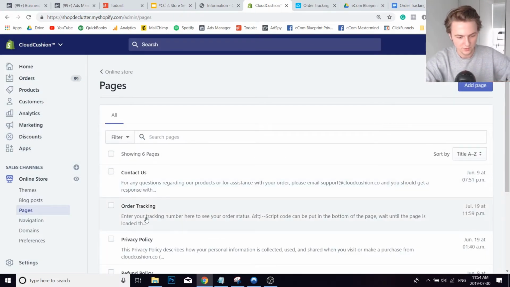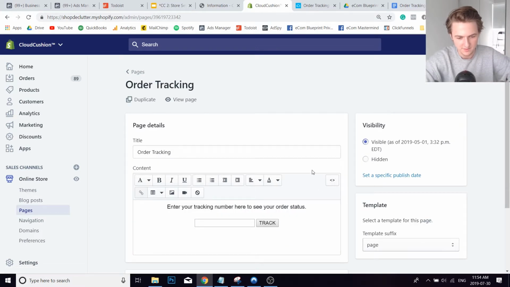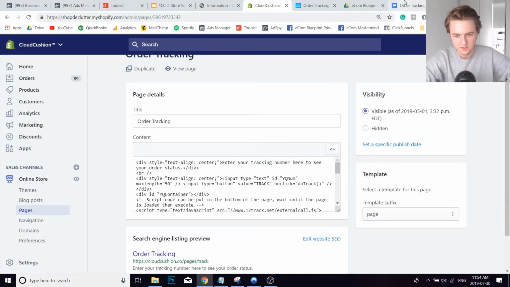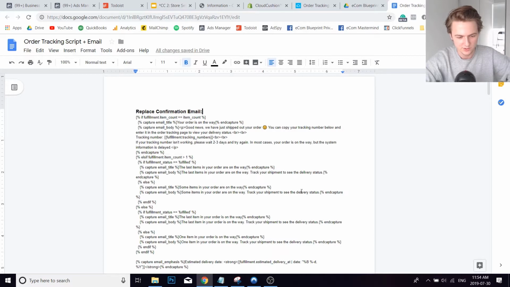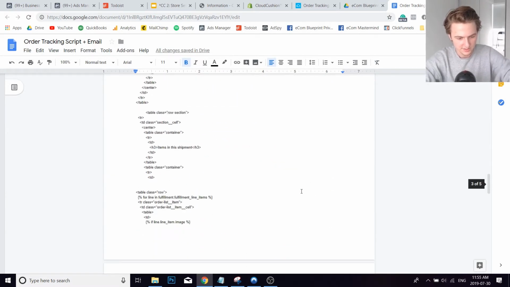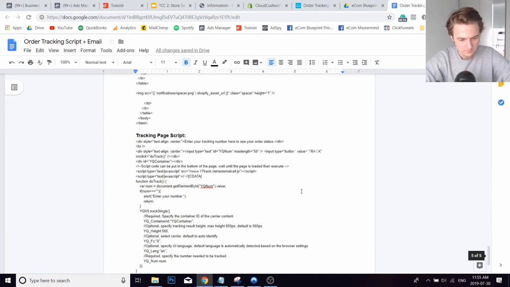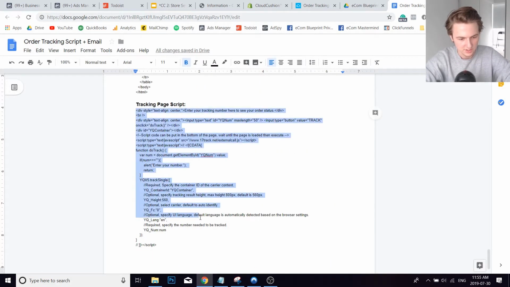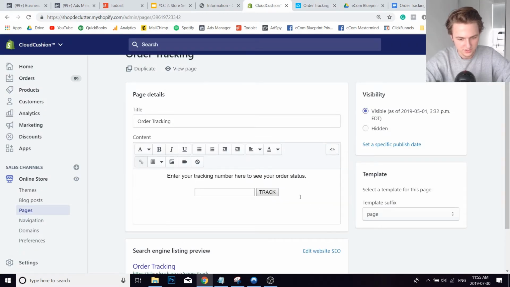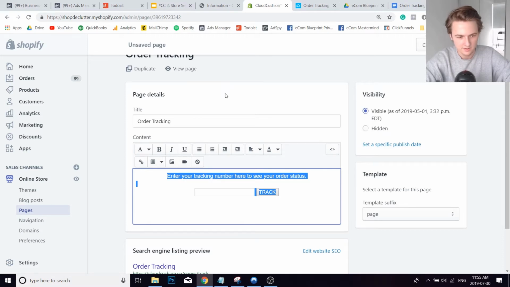So if you want to set this up the same way that I'm doing it, what you need to do is first create your order tracking page. So you just want to create a new page, call it order tracking or track your order or something like that. Then you want to click the show HTML, and then you can go to this page. I'm going to have a link in the description. You can copy this. You want to scroll down to the bottom here, so where it says tracking page script, you want to copy that. And then you want to replace this entire code here with that, and then turn back to show editor. Then you should see the tracking page like this, and then you can save.